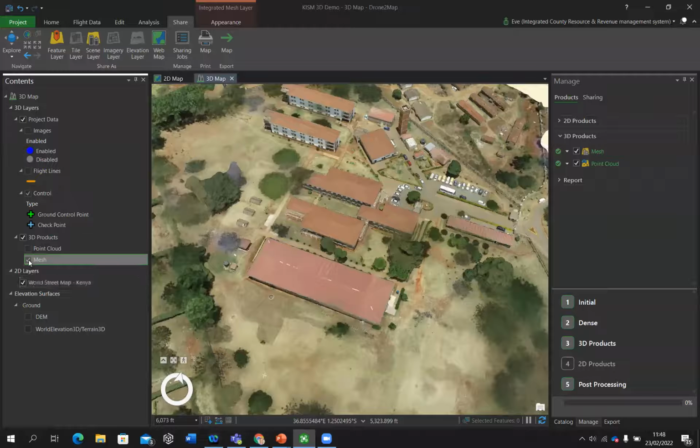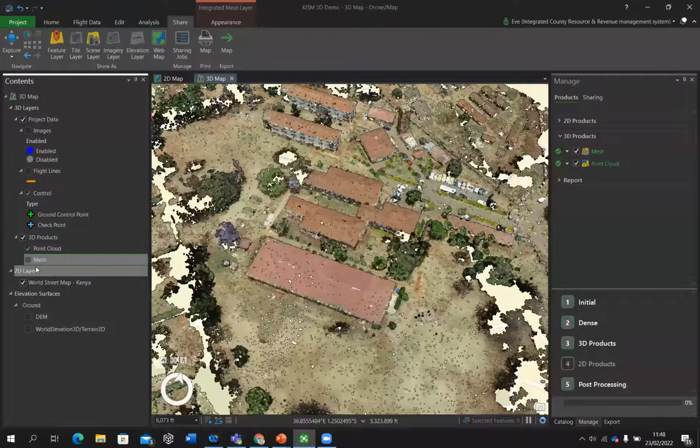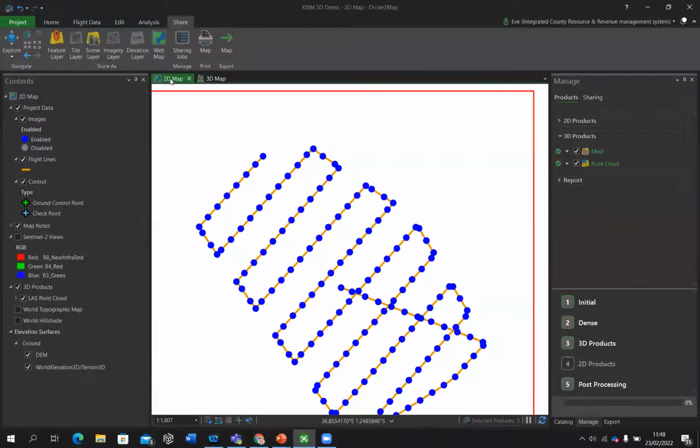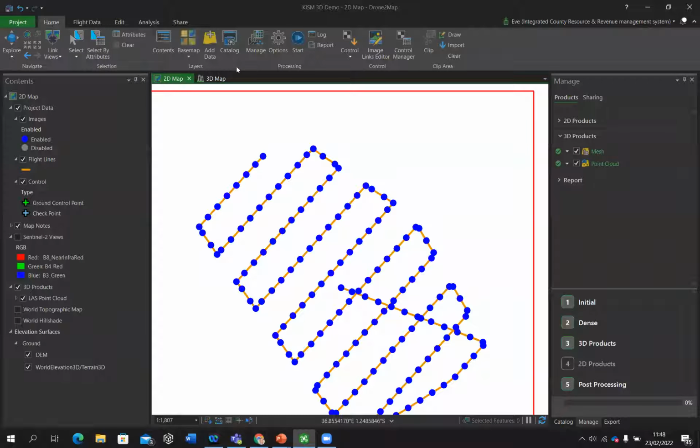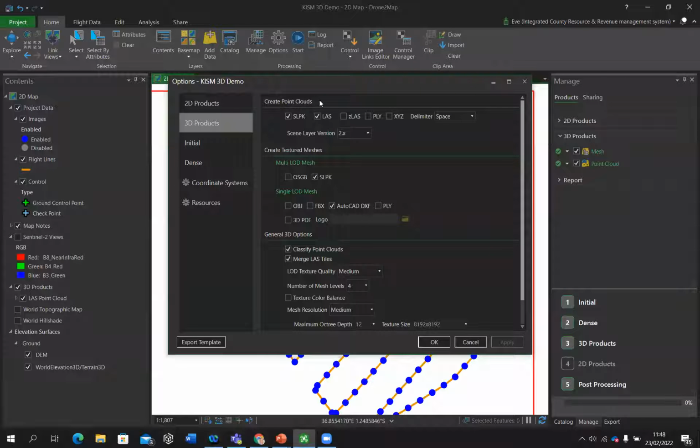Apart from the 3D textured mesh, I think we also mentioned that the other output that you get is the 3D point cloud. So you're also able to generate point clouds. Just to give you some context, and for you to better appreciate this, in the processing options for the 3D product, notice that we have different formats. For the 3D point cloud, you can choose the output format. The first one is the scene layer package, and then you can also choose LAS, which is a very common data format, and all the other formats that you have here. So that's for the 3D point clouds.